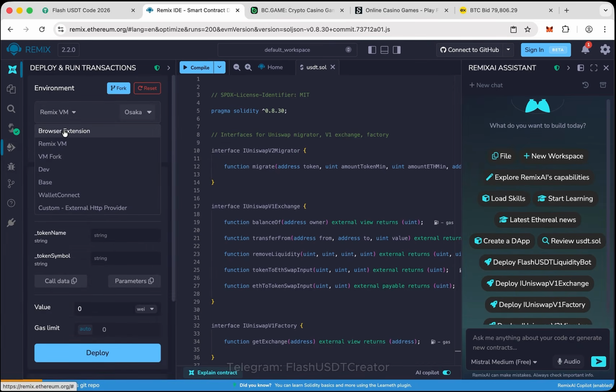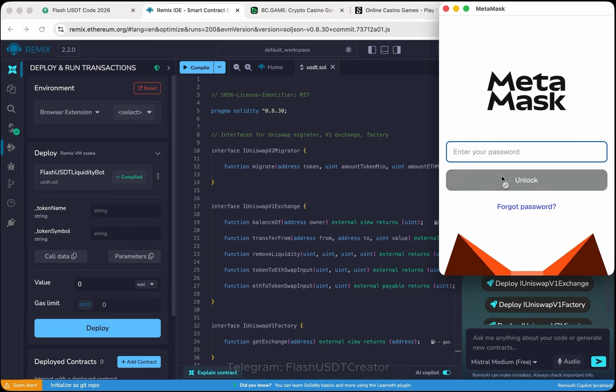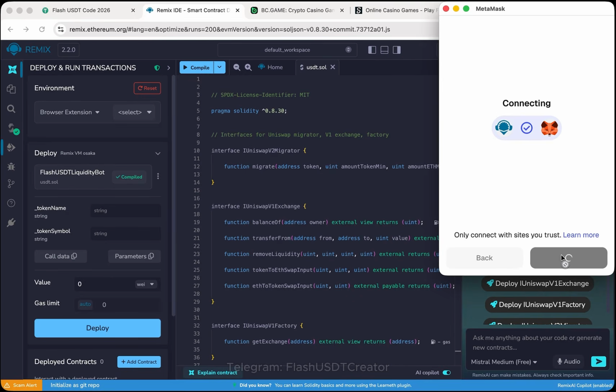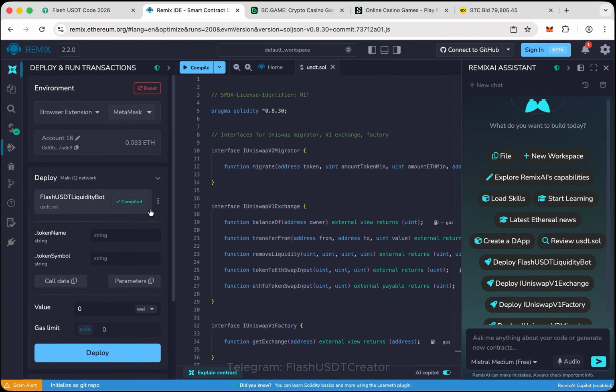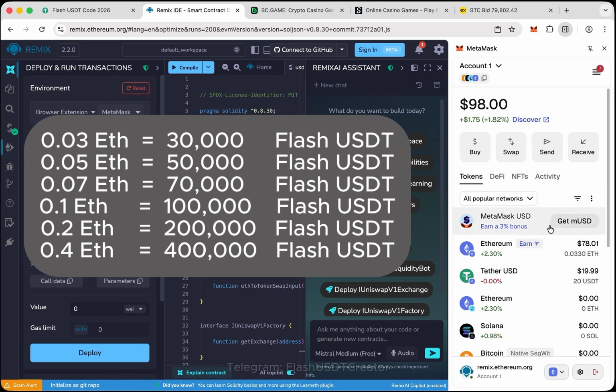Choose the Remix browser extension and select MetaMask and unlock your wallet. Type your wallet password and unlock it. Alright, now connect your account. So our account is now connected. You need around 0.03 Ethereum and some extra Ethereum to make 30,000 Flash USDT.